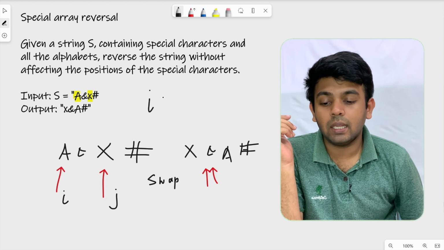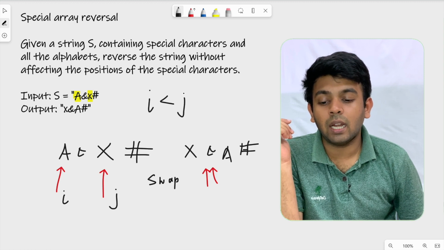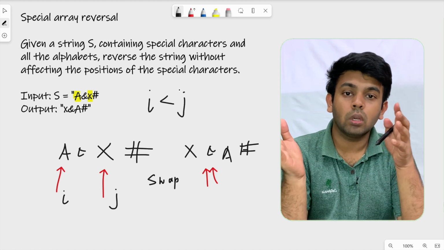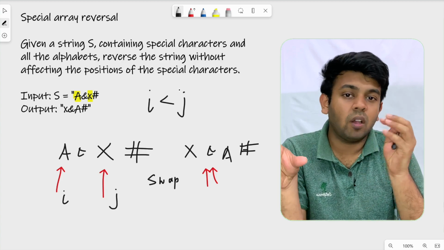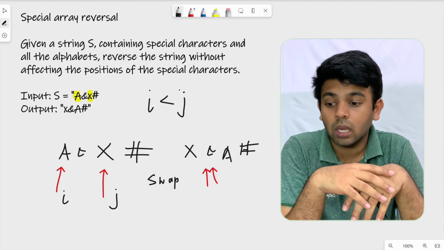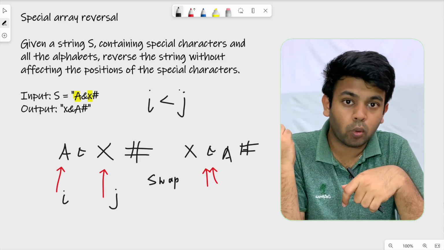I less than j. So this is the condition, and up until this condition is met, you are going to skip the special characters and swap the characters present at string of I and string of j. So this is the logic. Now we'll move to Geeks for Geeks and try to program this.